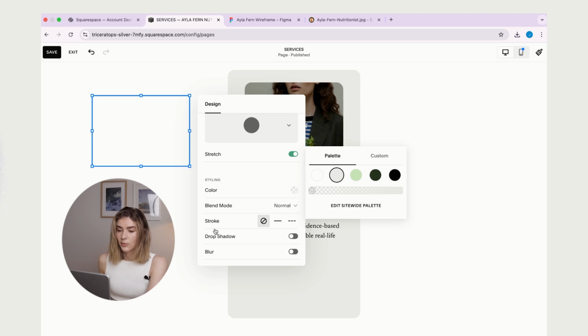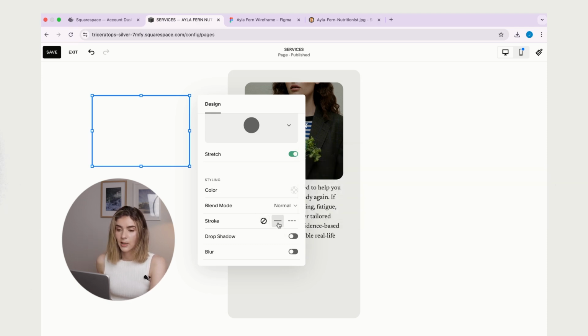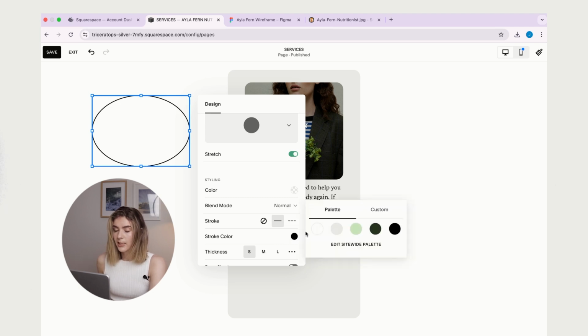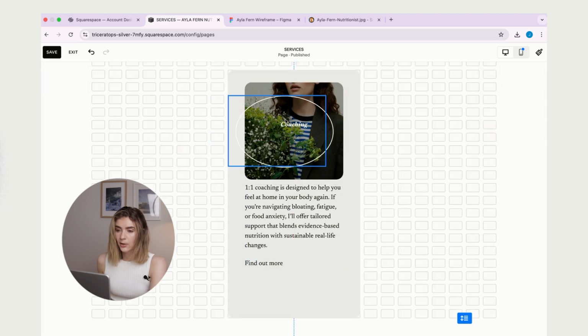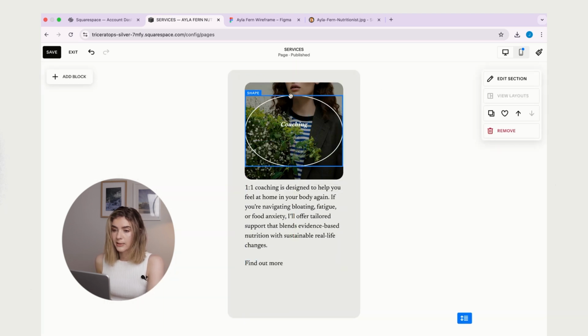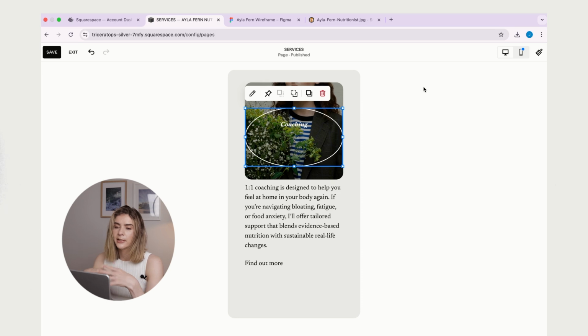But to get a stroke, you'll see stroke below, and currently it's turned off. To turn it on, we want to select the middle icon here, which is a solid stroke. This one over here is a dotted stroke. We want it to be thin, so we'll select S, and we want to change the color to white as well. So we'll click the circle icon here and select white. Now we can't see it on our white background, but if we drag it over our container, we can see it very clearly. Now we want to align coaching in the center of the oval.